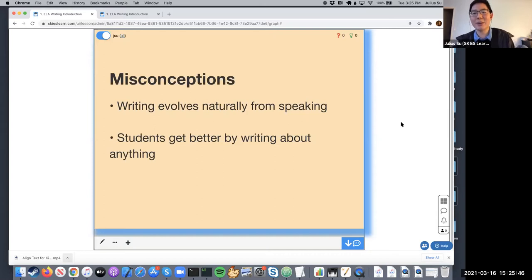The other common misconception is that it doesn't really matter what you write about. You can write about anything. You can write about the phone book. You can write about the shoes you're wearing. You can write about anything. All you need to do is write and you'll become a better writer.